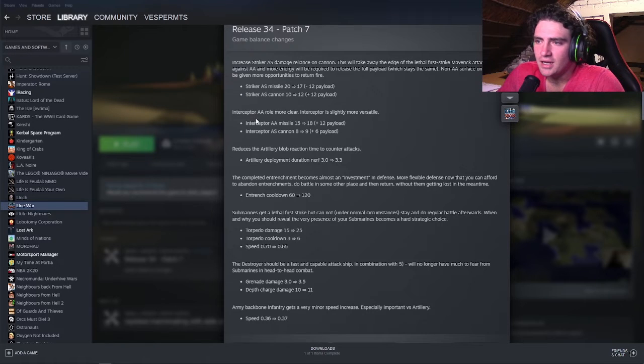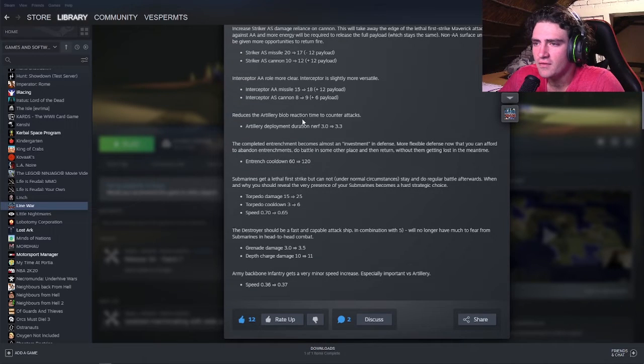Then the Interceptor AA role is more clear. Interceptors are slightly more versatile. So the Interceptor AA missiles have a buff, 15 to 18 with a plus 12 payload. Interceptor AS cannon 8 to 9 with a plus 6 payload. So the Interceptor got a buff.